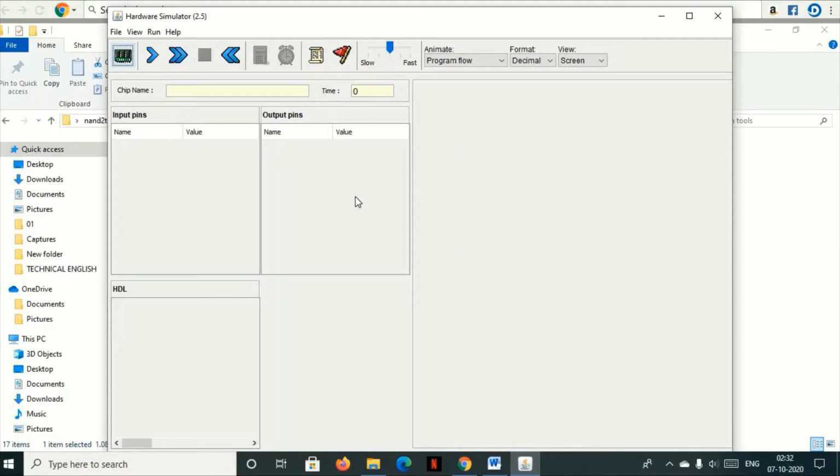This is the interface for the software. Let me quickly explain the features of the software. Load chip is where we will load the HDL files. The HDL we load will be displayed here in static view, that is, we can't edit or manipulate it unless using an external text editor. Load script is where we load the test script, the test files, that is TST files. This will be shown over here.